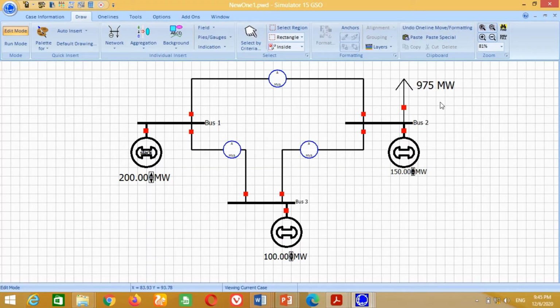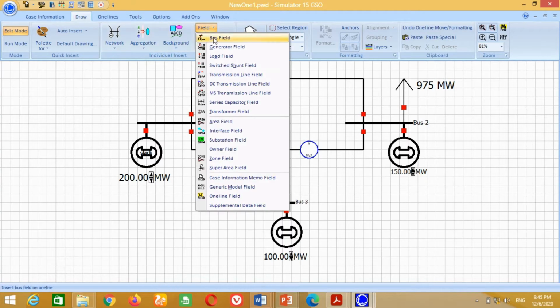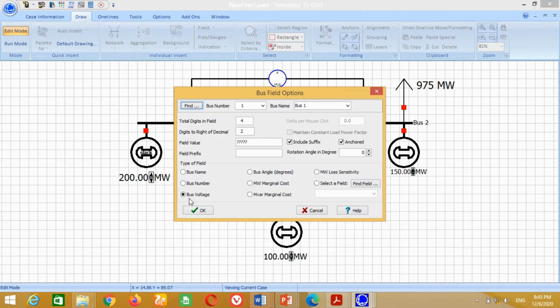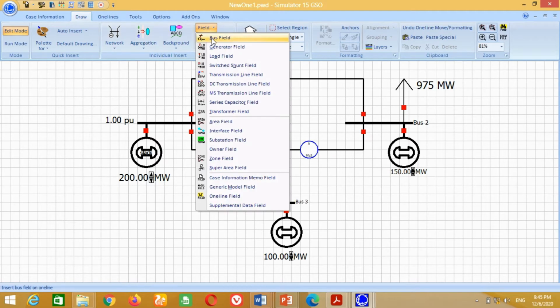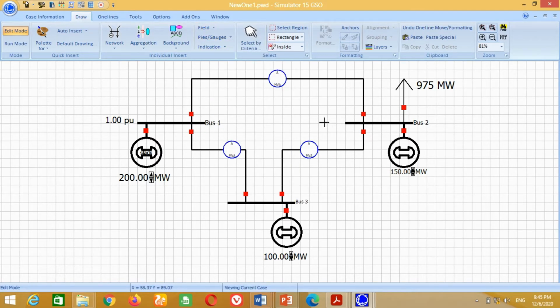Now we need to put the measurement block at each point in the model. For this purpose, go to field, click on bus field and put it here at bus 1. Write here 1 to represent the voltage in per unit and press OK. Similarly, repeat the procedure to represent the per unit voltage at bus 2 and bus 3 respectively.